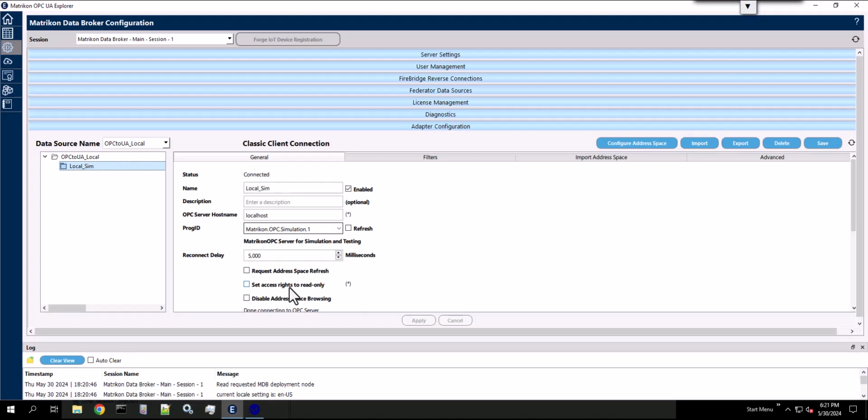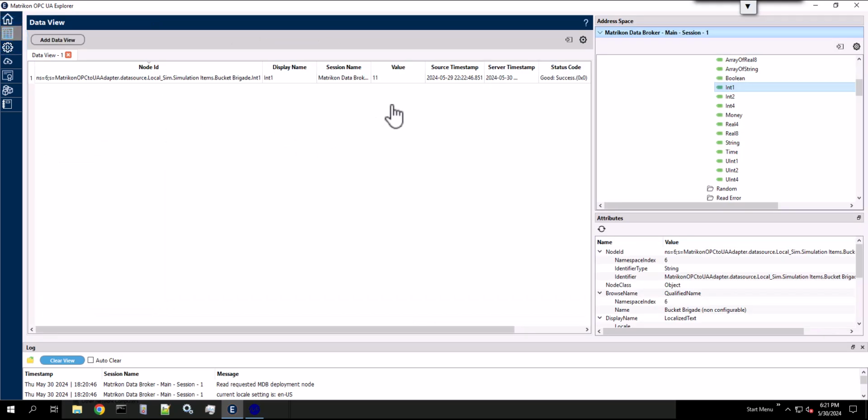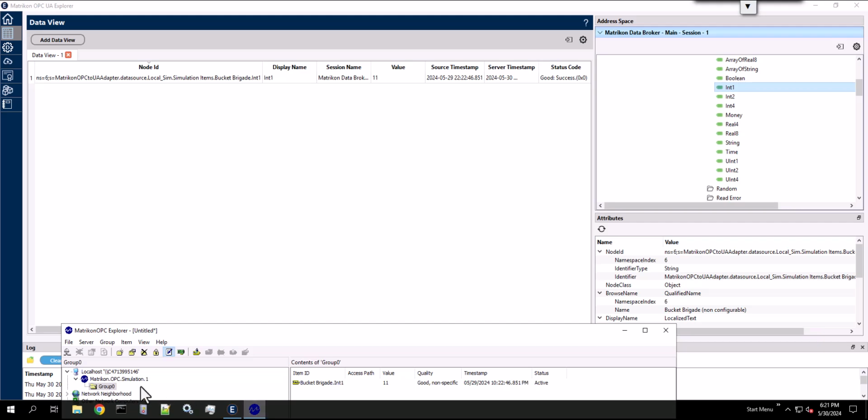By enabling read-only access, you can ensure that any writes made from OPC UA clients to Matricon Data Broker do not get passed on to the underlying classic OPC server. To illustrate this feature, I've added a tag that has write access. I've also got Classic OPC Explorer open to show writes are getting through to the underlying OPC server, which in this case is Matricon OPC Server for Simulation. I'll adjust these windows so that you can see both of them.